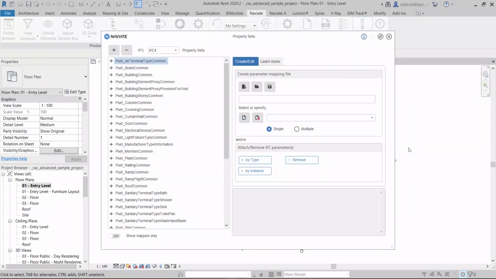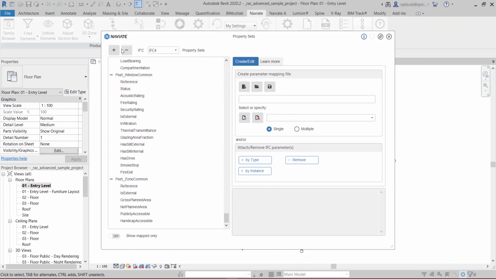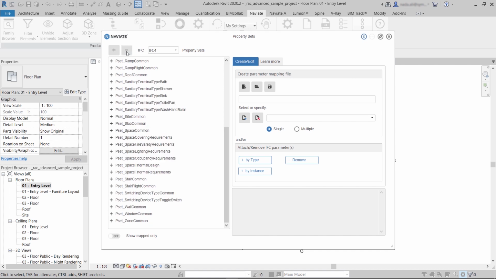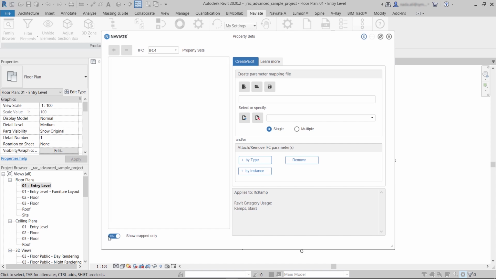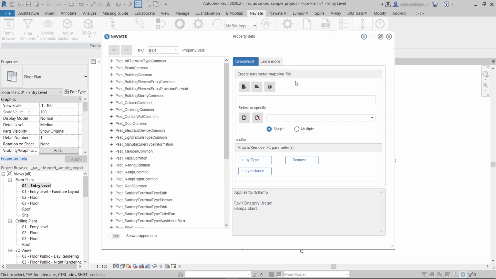On the left-hand side, you'll find the available property sets. Click the plus and minus icons on top to expand or collapse the list items. Properties with green highlight are mapped by shared parameters currently attached in your project. Show Mapped Only filters out the unmapped categories and parameters from the list.